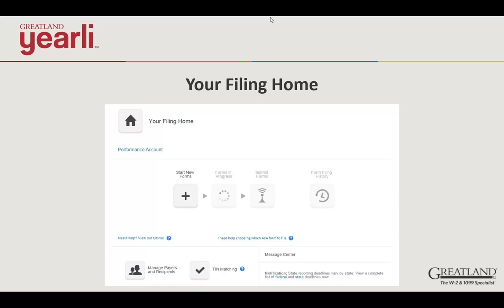This year especially, since it is year 1 of 1095 reporting, we are going to be building up our knowledge base behind those blue question marks. So when you click one of our help files, we will take you out to the IRS pubs and instructions on the specific form or box you're looking at, or out to our proprietary knowledge base articles.